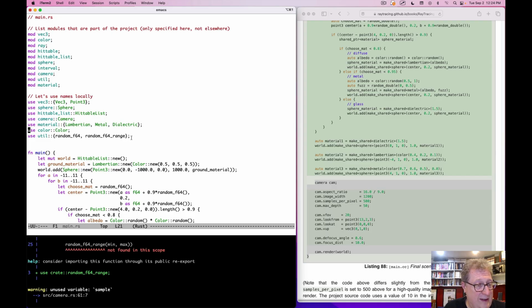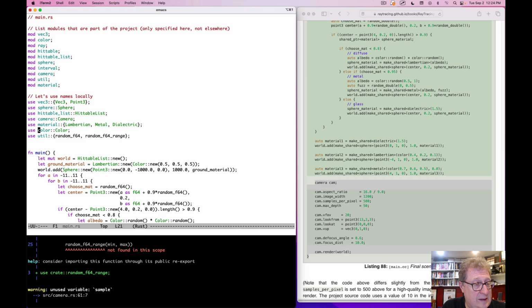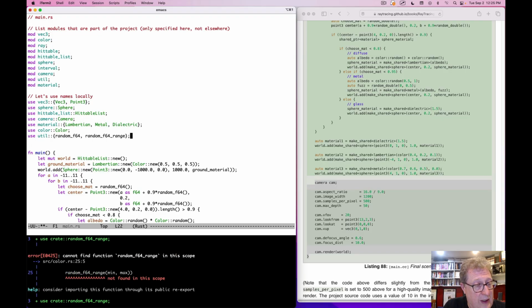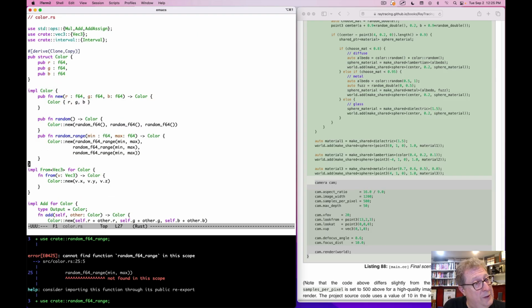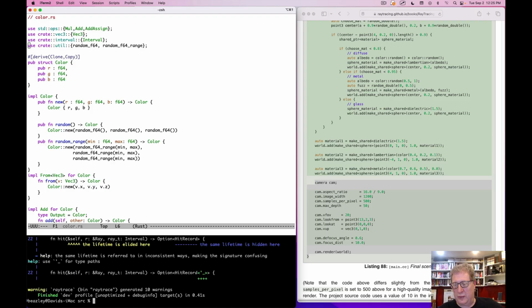Let's see, random. What did I call that? Util. Random F64 array. Using create util. Did I not save it? Let's see. Oh, that's in color. Okay. No. Okay, I gotta pull that into color. Oh, okay, compiled.